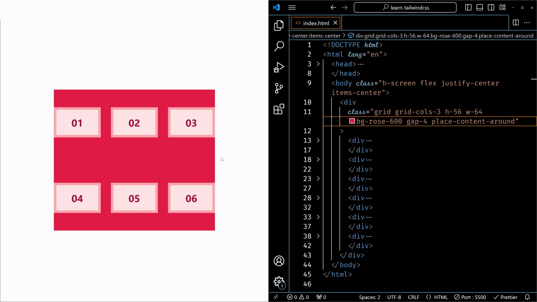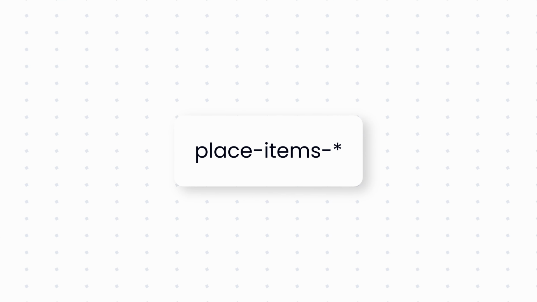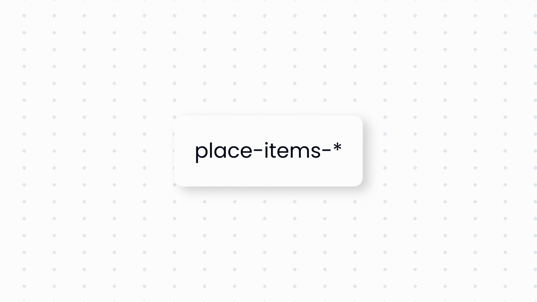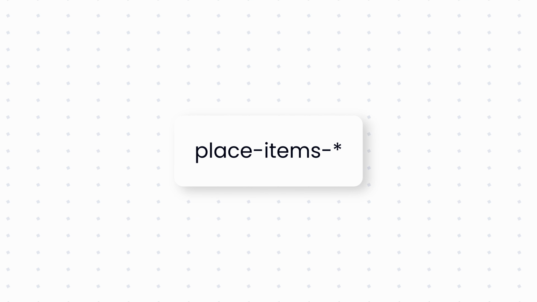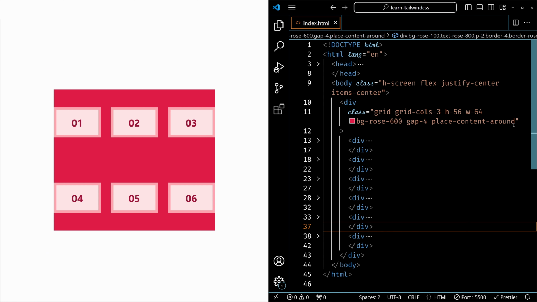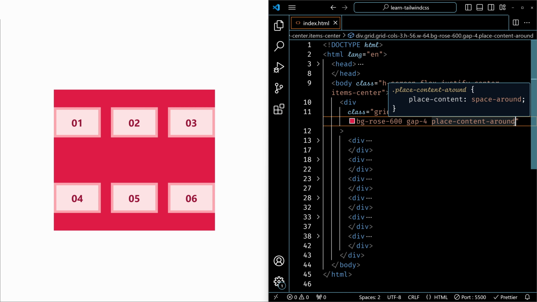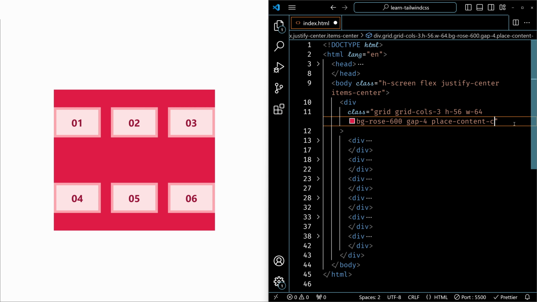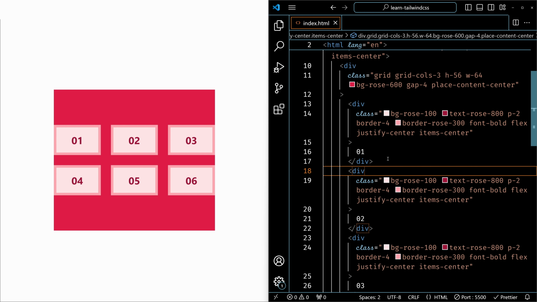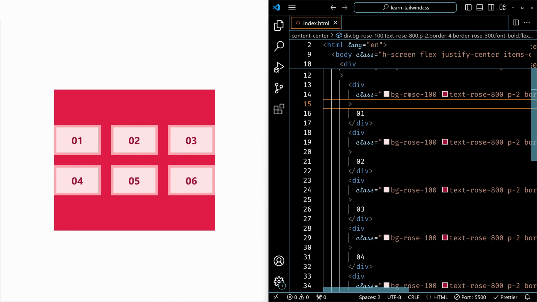Now let's check the place items utilities. These are used to align items within their grid cells. It allows for precise control over how individual elements are aligned within the grid, both horizontally and vertically. Let me remove the place content around and keep the item center just for demonstration. Now I'll expand all the child elements. Let me simplify this.